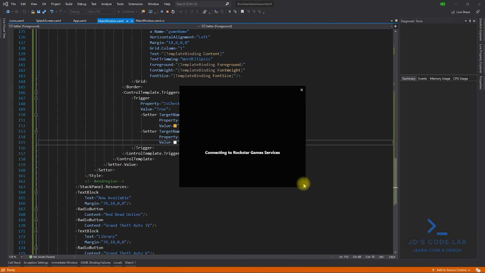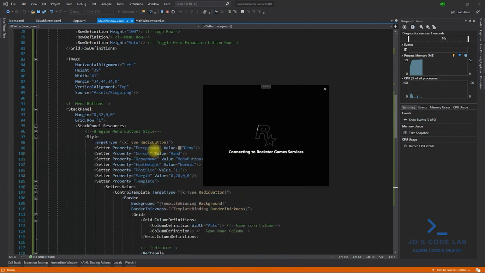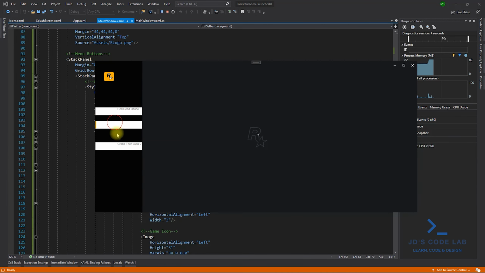So let's run and check our program. We will need to set the transparent background for our radio button.